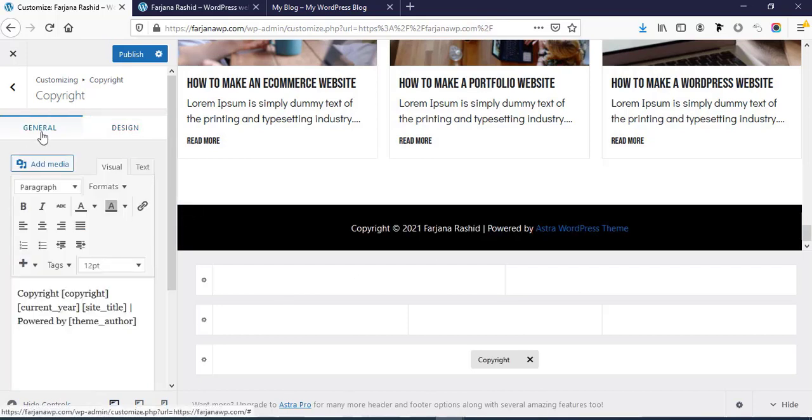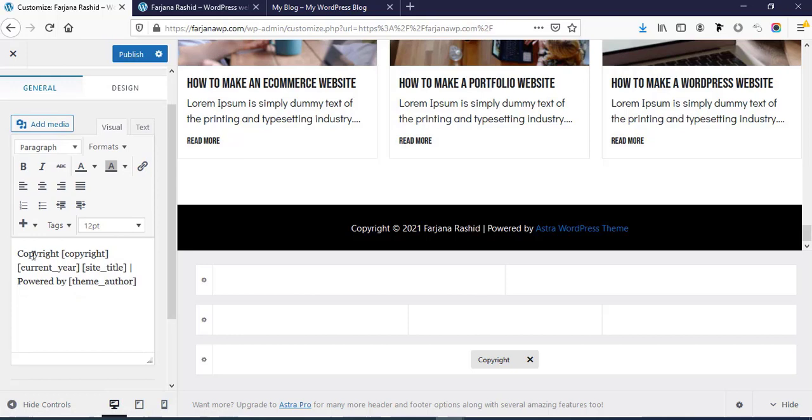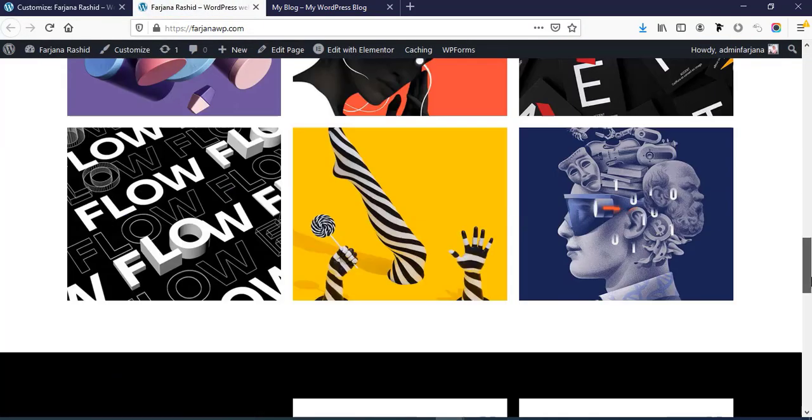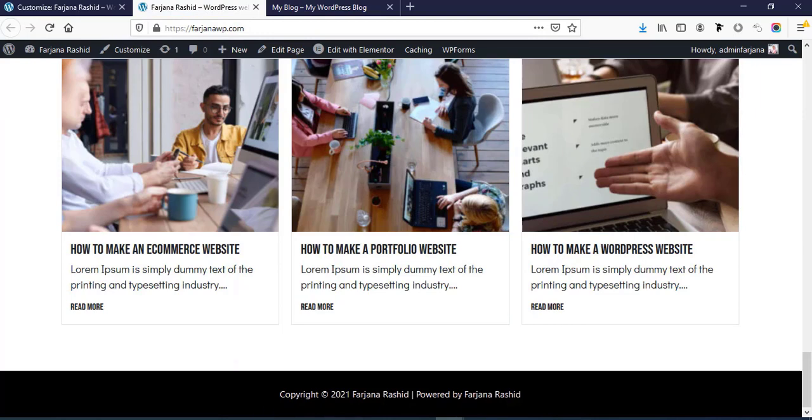And going to general tab. So this is our copyright text. So from here we can also change all this text, and here is powered by theme author. Here we can add our own name or company name, powered by. So here I am typing my name. Okay, and now I am saving it. Now if I refresh our page and scroll down, we can see our footer area is updated.